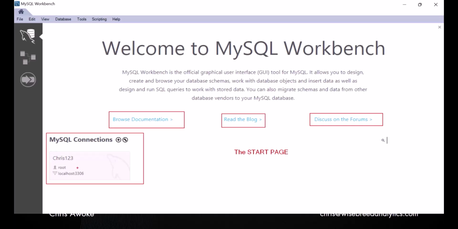Yours may have something like Local instance MySQL80 or something. Now, this application comes with a server which we installed during the installation process. So the server helps us to connect to the database server that powers or manages the databases we're going to be working with. Then we have this main bar. These are just tabs, different tabs. You can do a whole lot of things here, but this is not what we are concerned about. We are just concerned about how to use this particular application for SQL and database management.